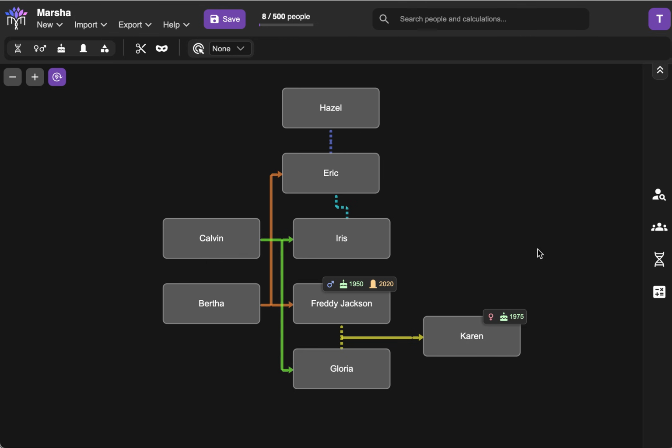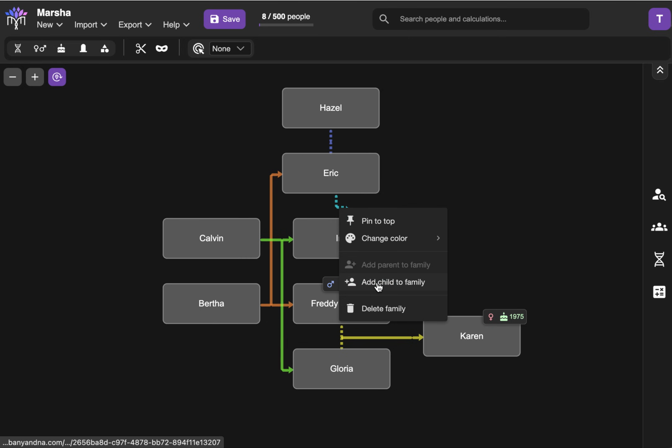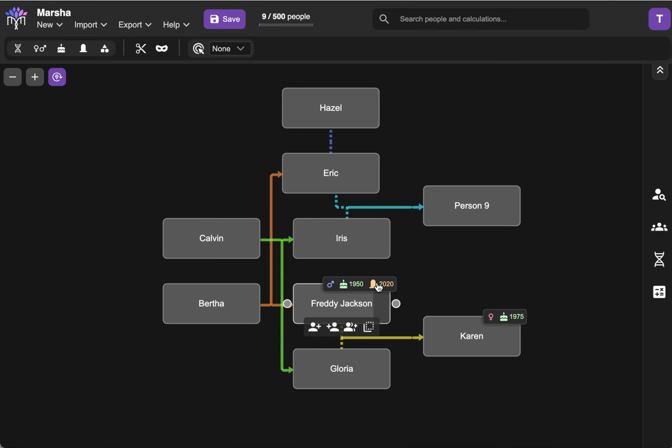We could add a child to one parent and connect the other parent using the lightsaber, as we've done before, but there's a more direct way. We can add a child to a family, that is, both parents, by right-clicking on the line connecting the parents and adding a child to the family. We're going to do the same thing for Eric and Hazel.